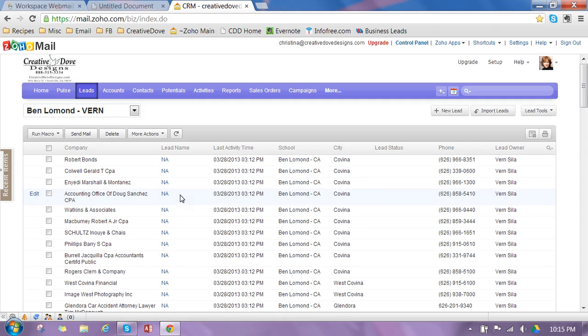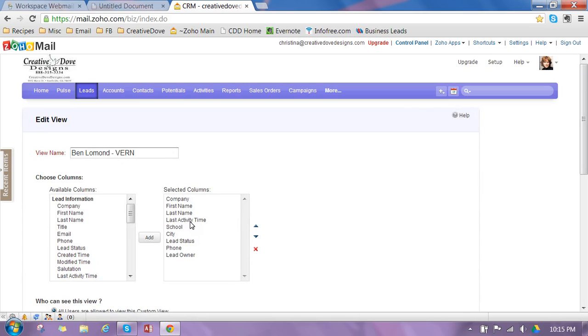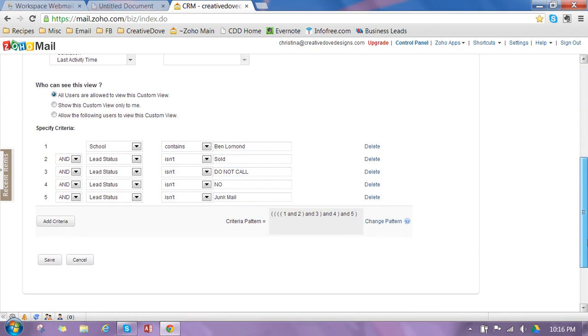Suppose all you want to show is the name of the company. The lead name is where your contact will go once you have it. Last activity time, you don't need to know that. So here's what you're going to do. Right here, if you move your mouse over it, you're going to get some options. Hit Edit. Click Last Activity Time, and you don't want that, so make it go away. Maybe you don't care about lead owner. Make that go away. Scroll down. And don't worry about all that. I'll show you in a minute. Hit Save.